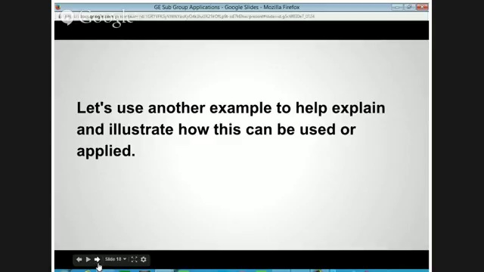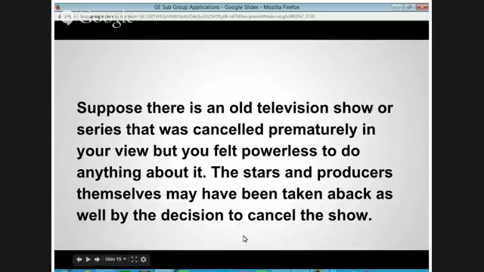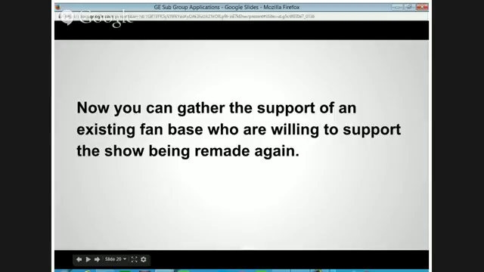Suppose there's an old television show. I would say all of us probably watched a show or two that maybe was canceled prematurely, some years back or even recently, in our view, and we felt powerless at the time to do anything about it. Even the stars of the show, or maybe the producers, might have been taken aback by the decision to cancel the show. This may be a familiar thing we may have experienced.